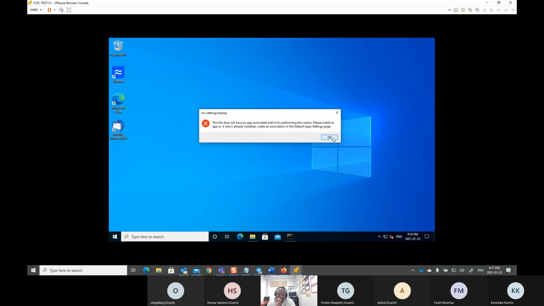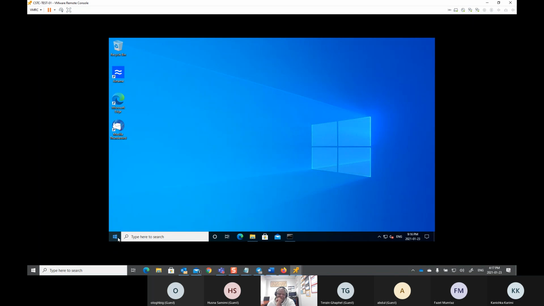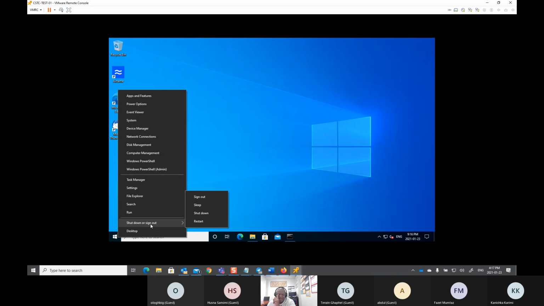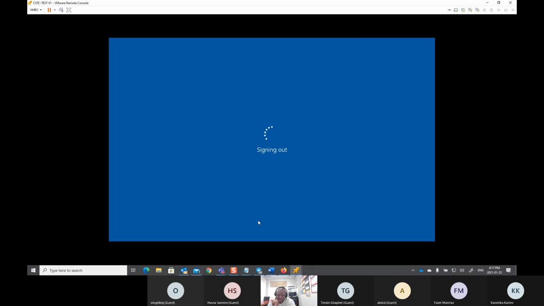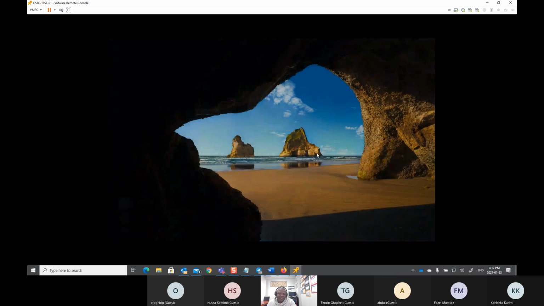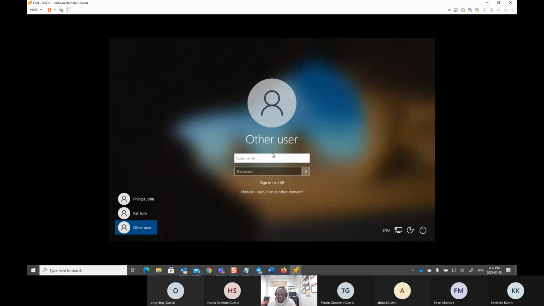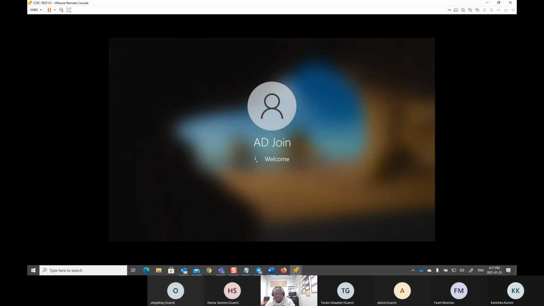Yes. Okay, so now on the same machine, I'm going to log in as the only user in that container, in that OU, that has the privilege to be able to do that. So I'm going to sign out, and I'm going to log in as AD join, and we'll see that only AD join has access to it. So I click here, switch user, and go to AD join. I type the password. Only this is the user that is in that container, in that OU.